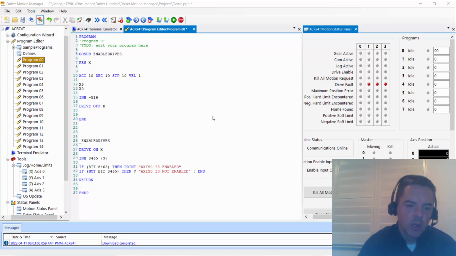Continuing on, taking a look at our program, we have inh minus 516 is waiting on the master to stop moving, and then 8465 is waiting for axis 0 to enable. Let's say 2 weeks from now, we forget what those were, or 2 years from now, or somebody else is taking a look at our program, they're not as familiar. We can make this easier to read by using defines.